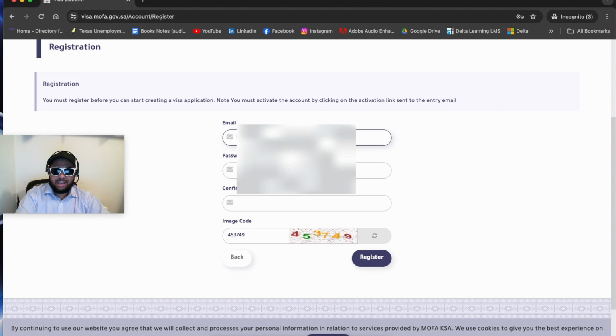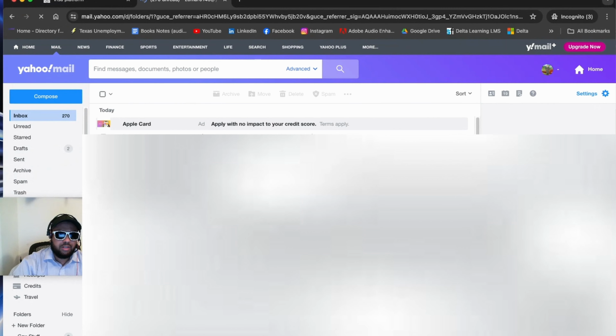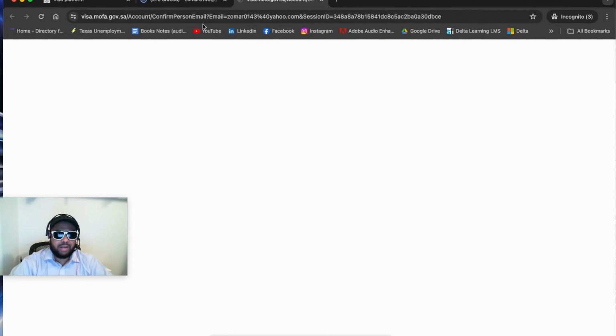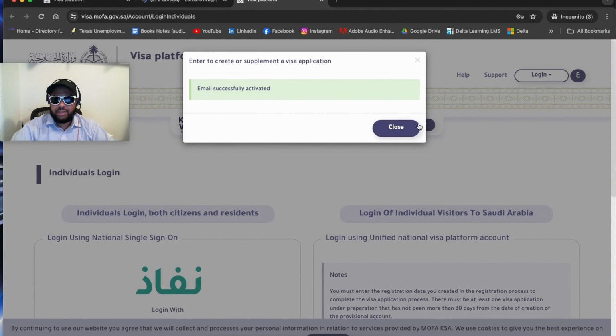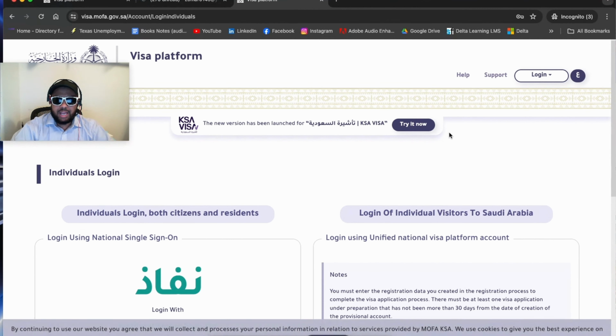I will show you exactly step by step so you can follow me and get your visa. So I will just create the password here. Then you'll just do register, and after that, it will send you a confirmation to your email address. This is the email that you get once you register, and you just click on activate, and it automatically opens a new tab for you. So, email successfully activated.